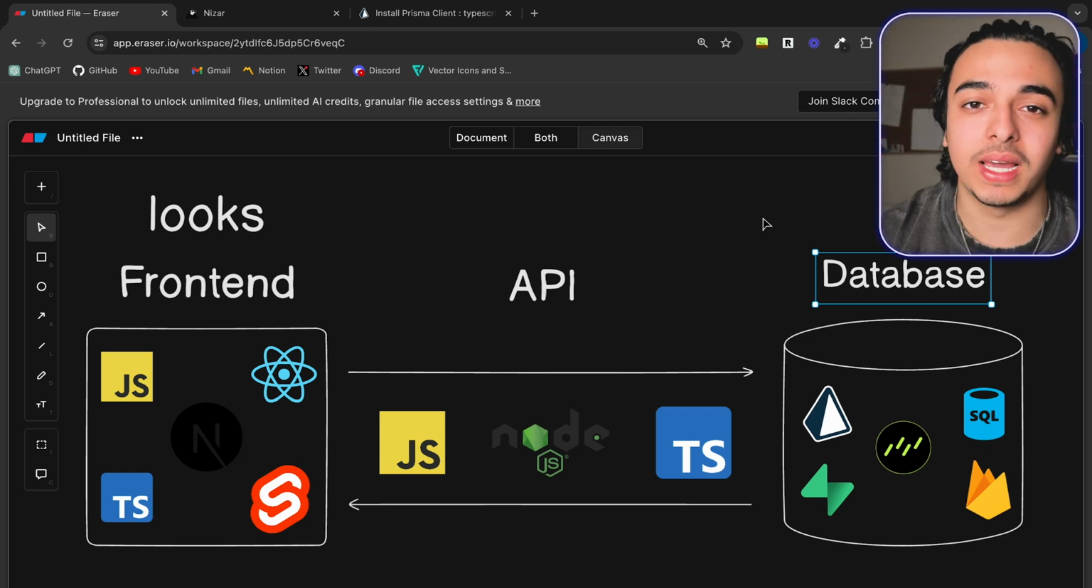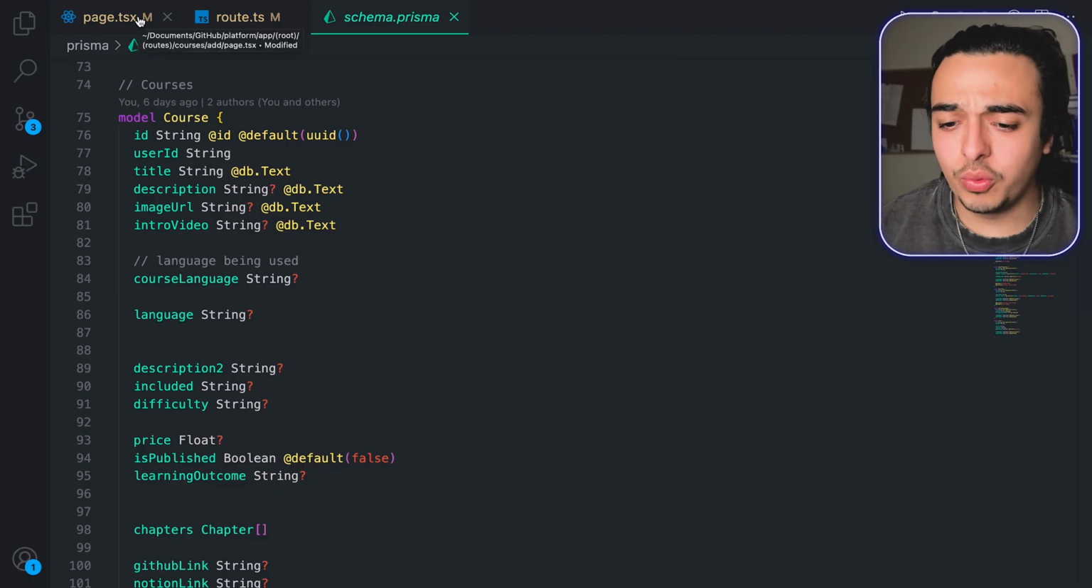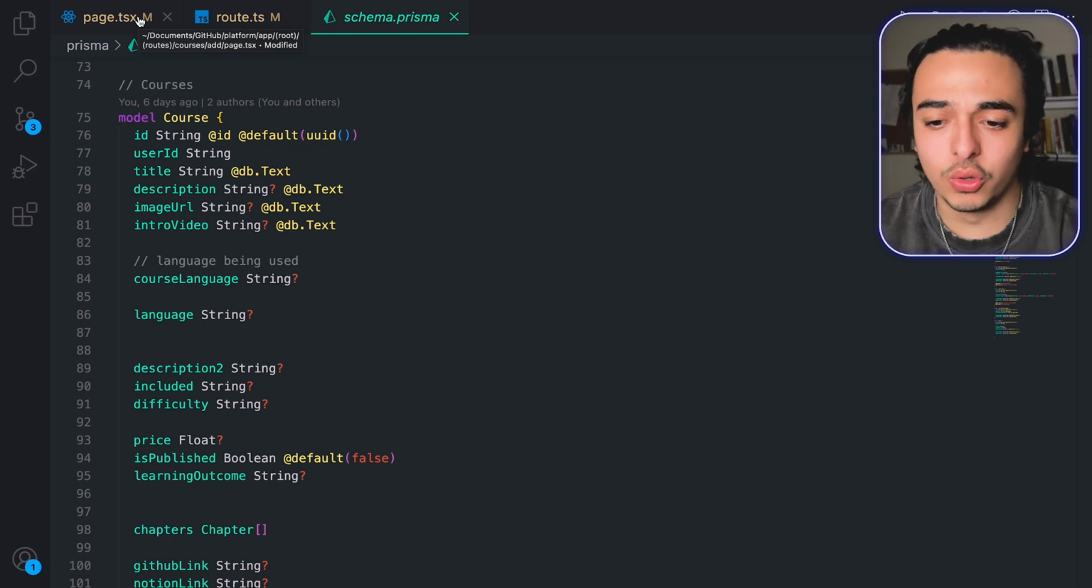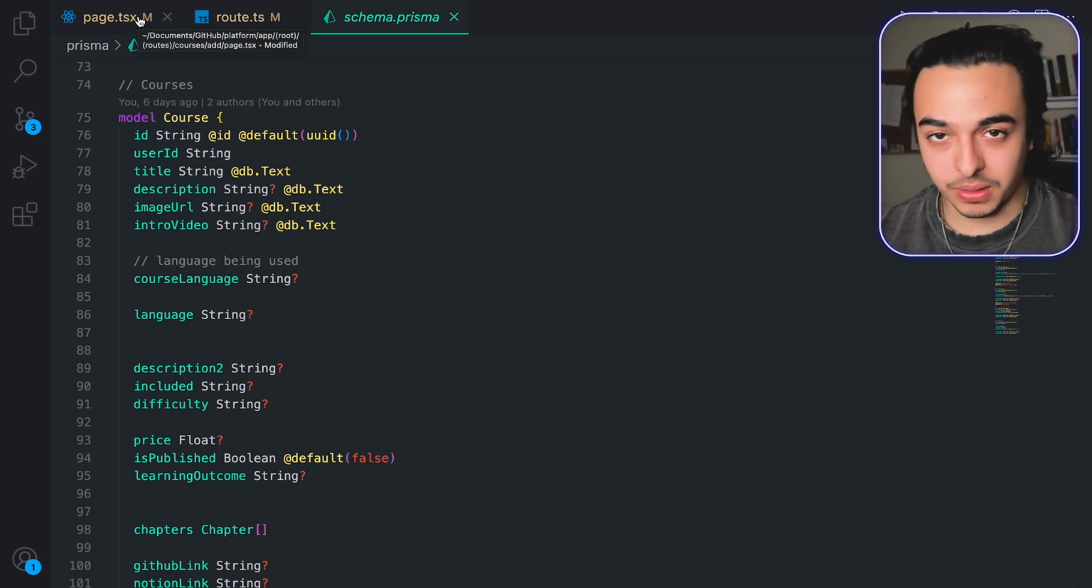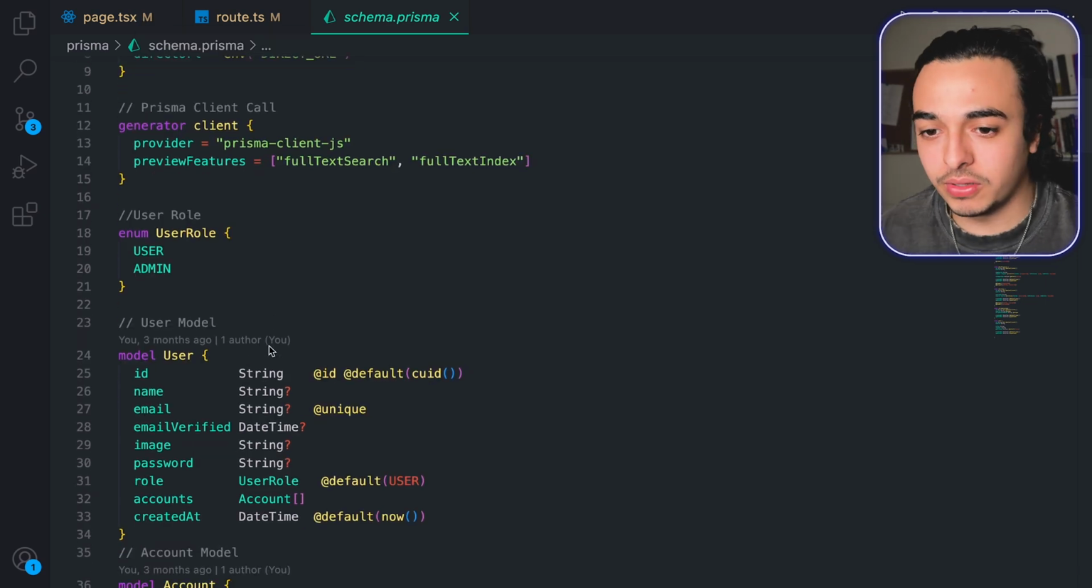And finally, the API allows us to communicate with both. And so if we head over to our code, we can go over what this could look like in a real life application, okay? We'll be using my code platform for this as an example.